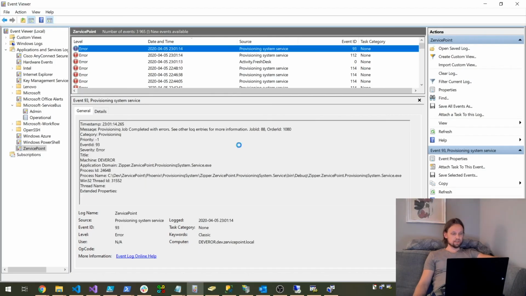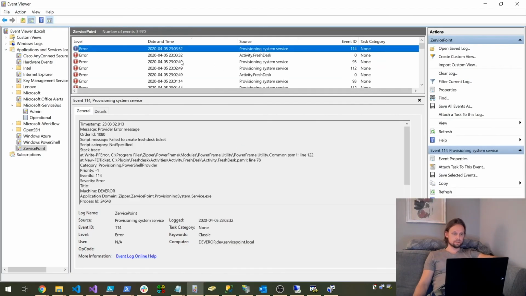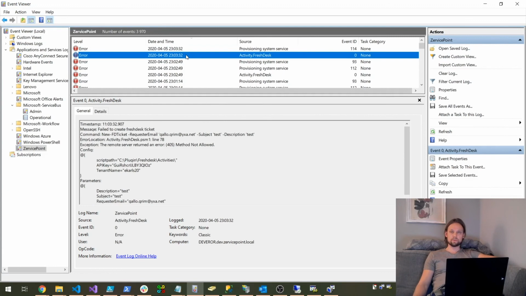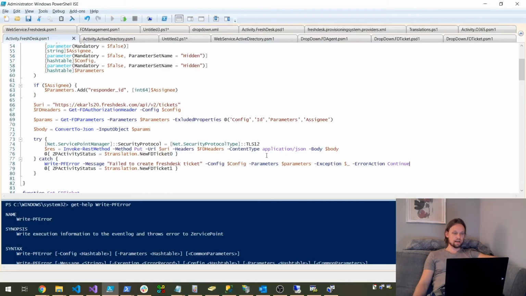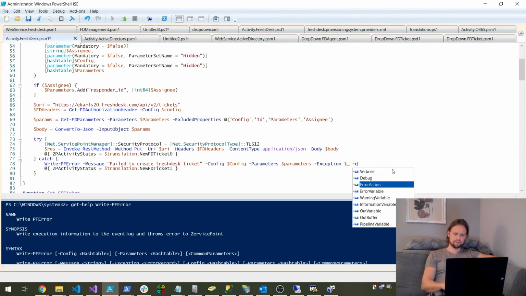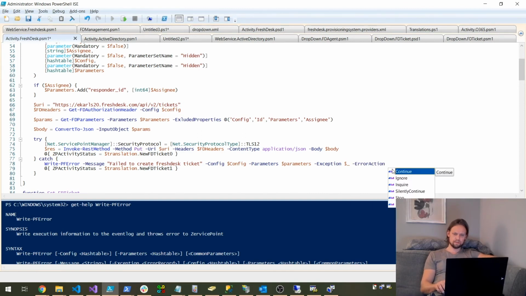And if I look in the event log, we actually got the error message as well. So I had to add the error action continue here, so we didn't terminate. We could perhaps specify it. I think stop is default, but we're going to stick with continue, else we will not get our output here.